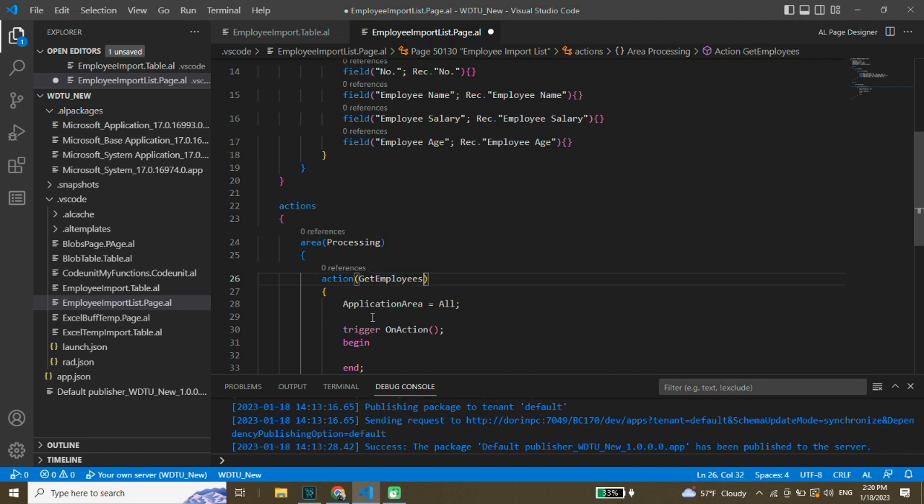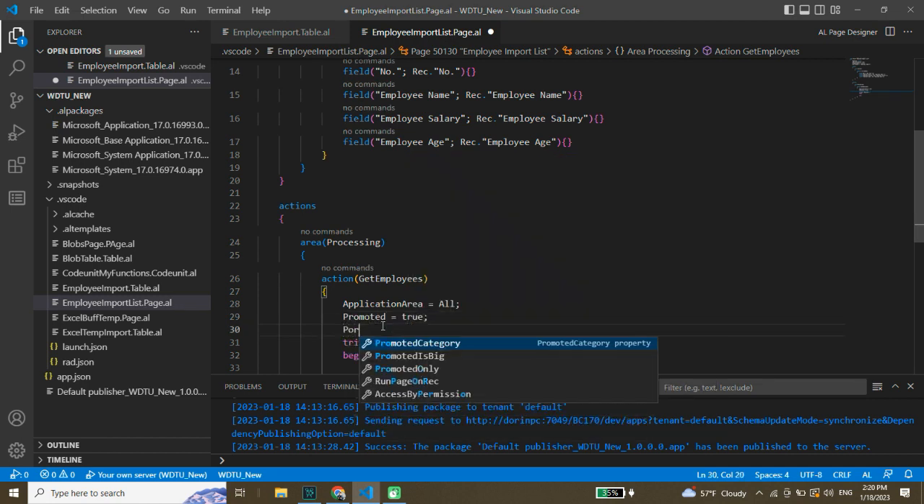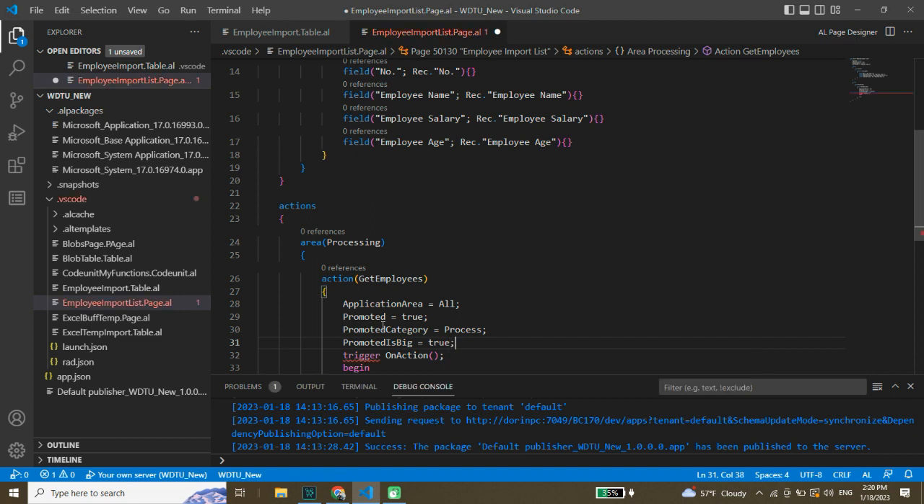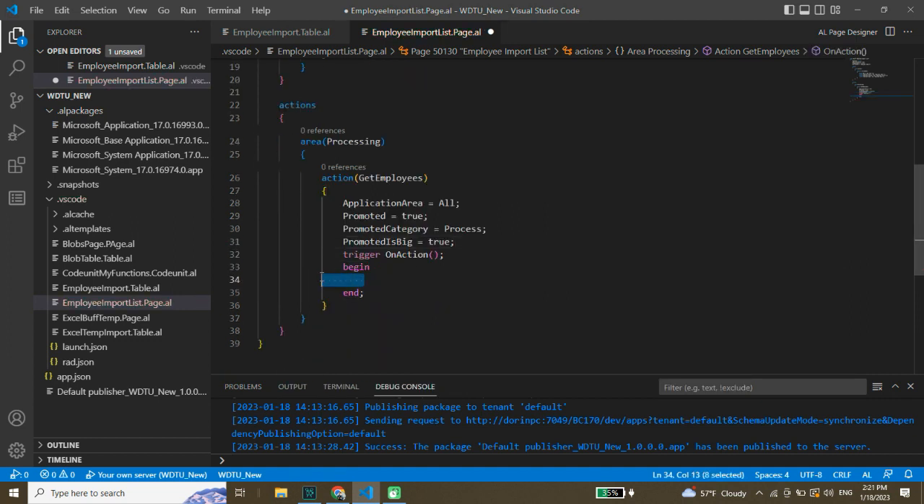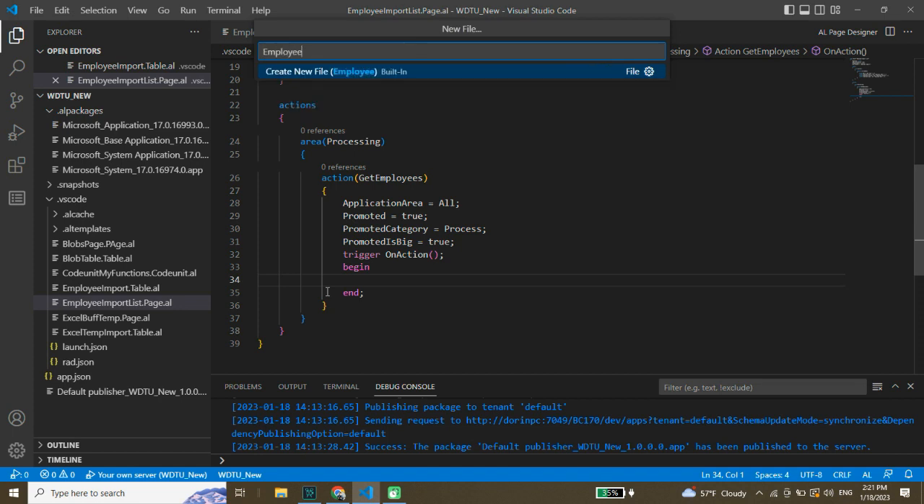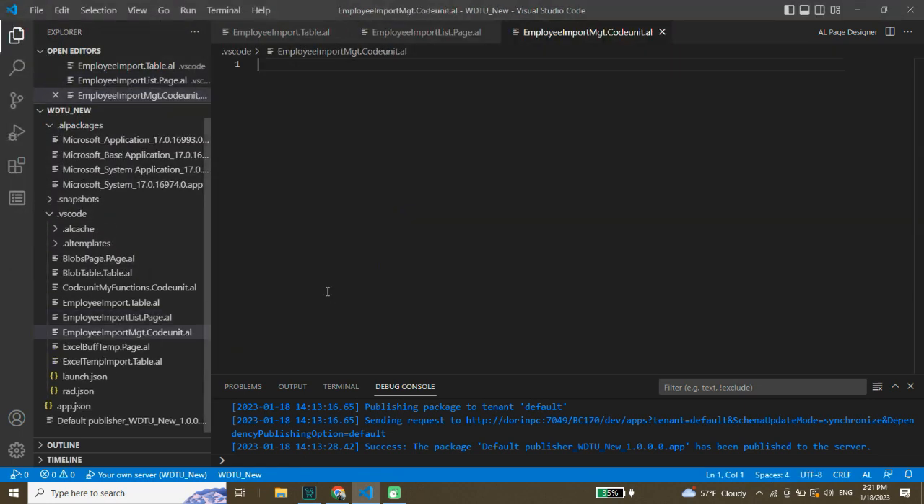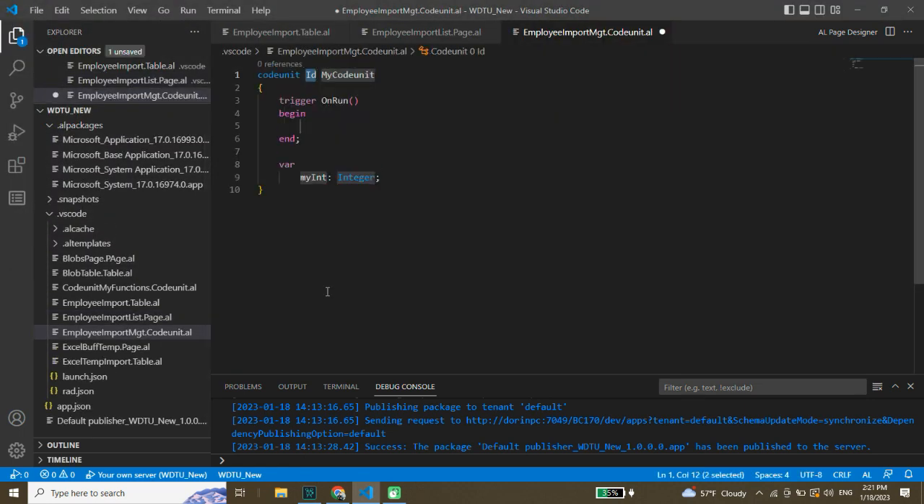And then in the actions area, we just want to define a new action. Get employees is a good name for this. And we define properties related to this action being promoted. So just when we open the page, we want to see the action in the ribbon. For this, we are just assigning the promoted category. Then in the action trigger, we will leave it as it is for the moment because we still need to implement some logic.